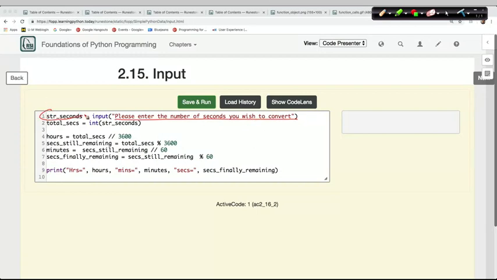And then we put that into this variable, str seconds. The next thing that we do is we cast that variable str seconds, because again, input always gives us back a string. We cast that to be an integer, and we assign that to be total seconds. We then compute the number of hours by taking total seconds and then doing division without remainder by 3,600 to convert seconds into hours. And then we find out how many seconds are still remaining by taking the remainder of total seconds when it's divided by 3,600.